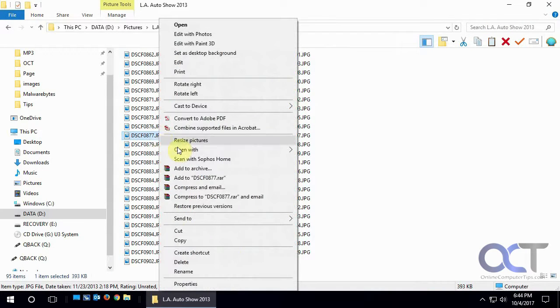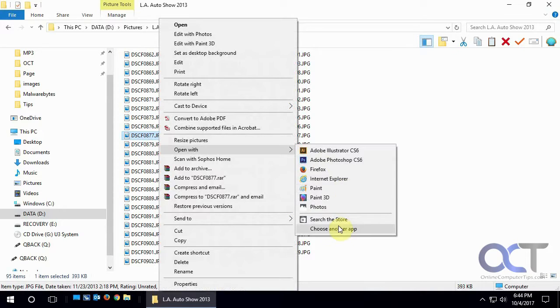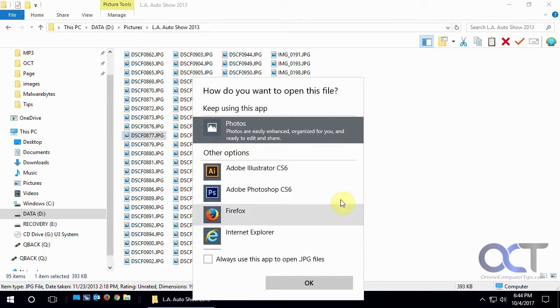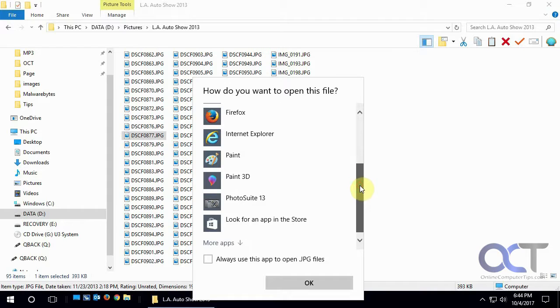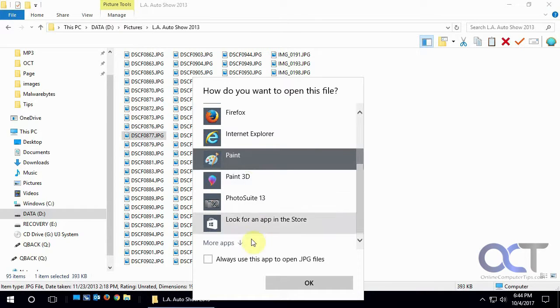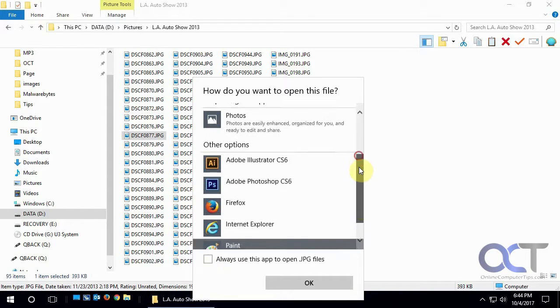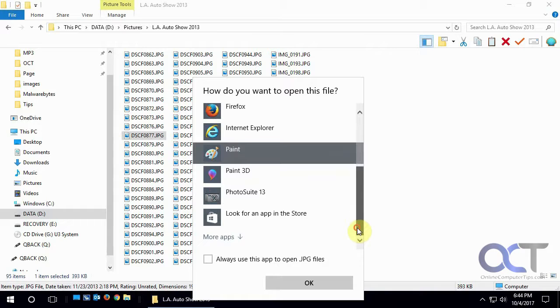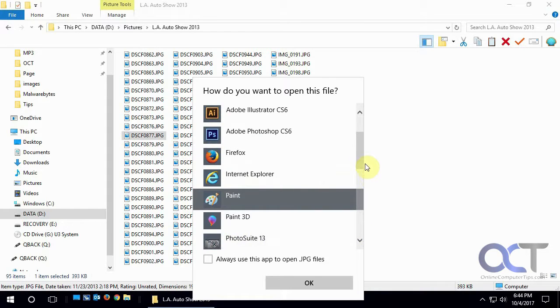So let's say I want to change that permanently. I would right click on it, open with, and then choose another app. This will bring up some ones that it thinks you might want to use. I can't drag the window, but you could pick one of these. Let's say I want to make it Paint, and from now on I want all pictures to open with Paint. I would click this box here, but I don't want to do it in this case. It just gives you some other options, and then more apps brings down some other stuff.